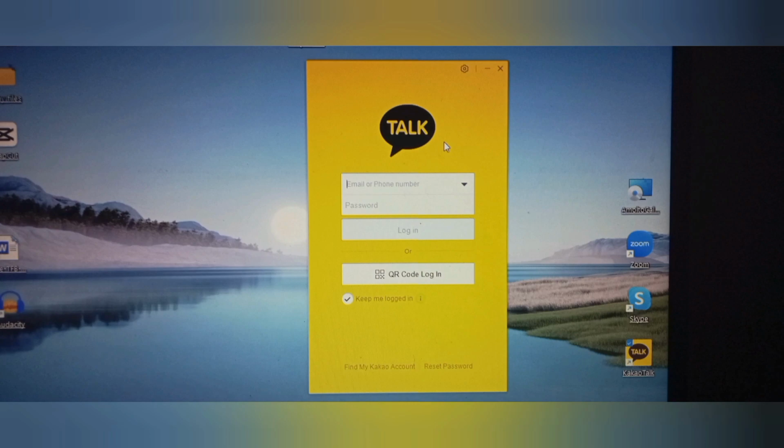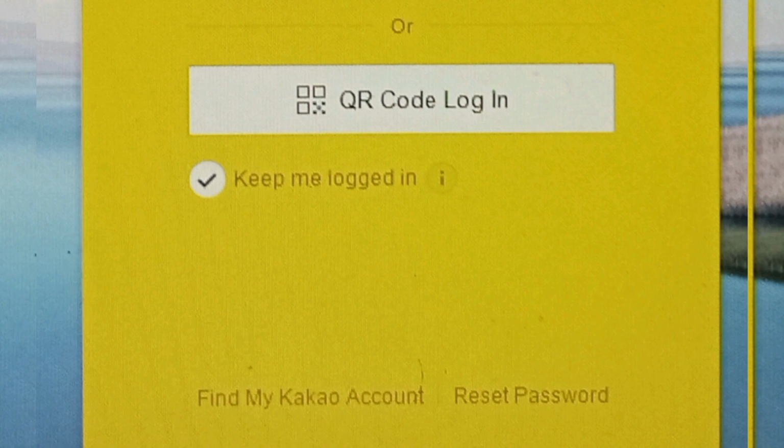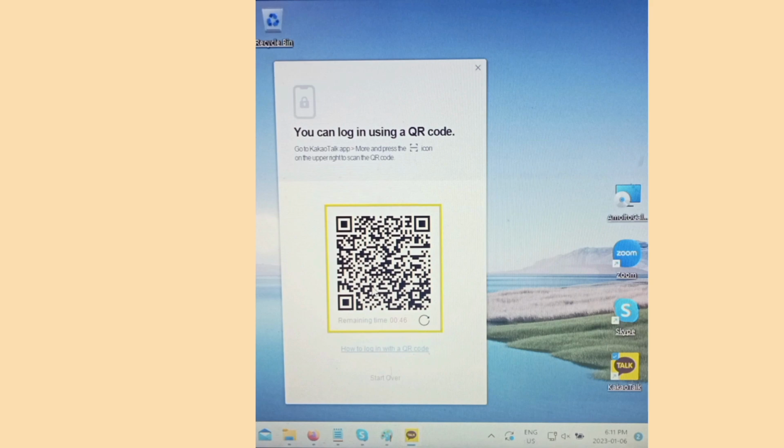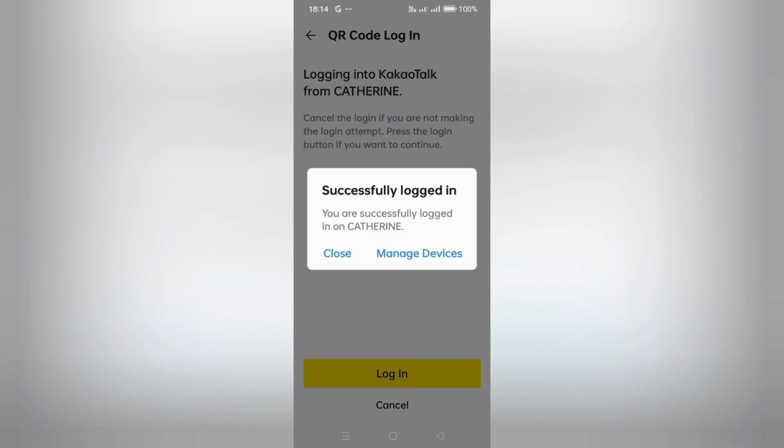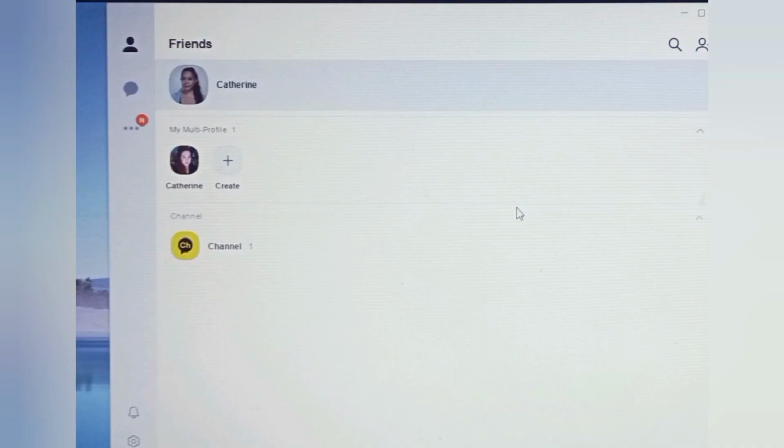Now quickly go back to your PC and log in by using the QR code login button, and there you will see a QR code. Now you're going to use your phone to scan, and you will be led to this page where you can log in, and there you go, you are successfully logged in, and then you will see your profile. So that's one way of logging into KakaoTalk.